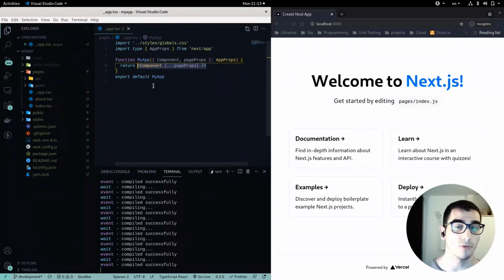A common example of pushing logic into the _app is when you have a layout component. Usually when you want to create a layout for your page, it will include a header at the top, the content of the page, and at the bottom the footer. That logic can become available in the _app.